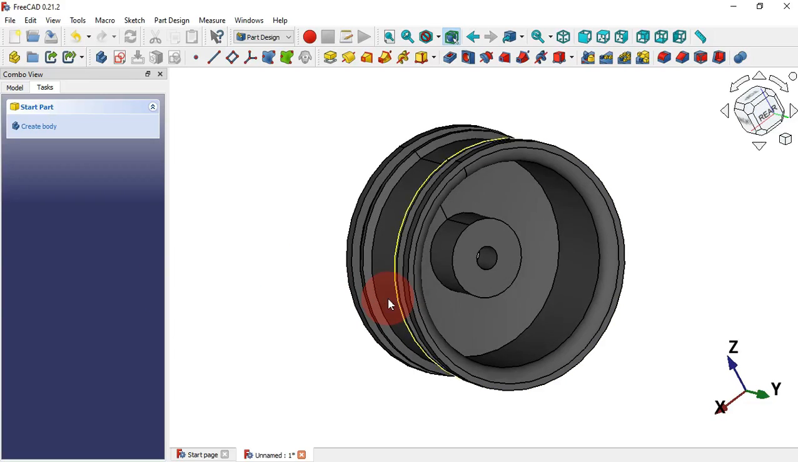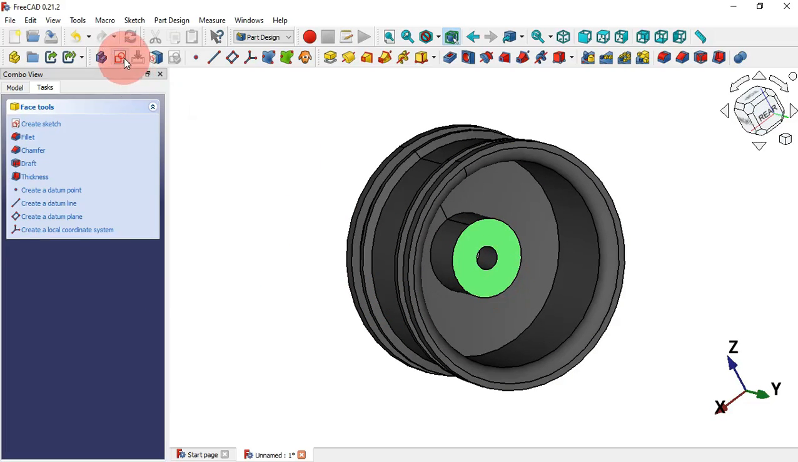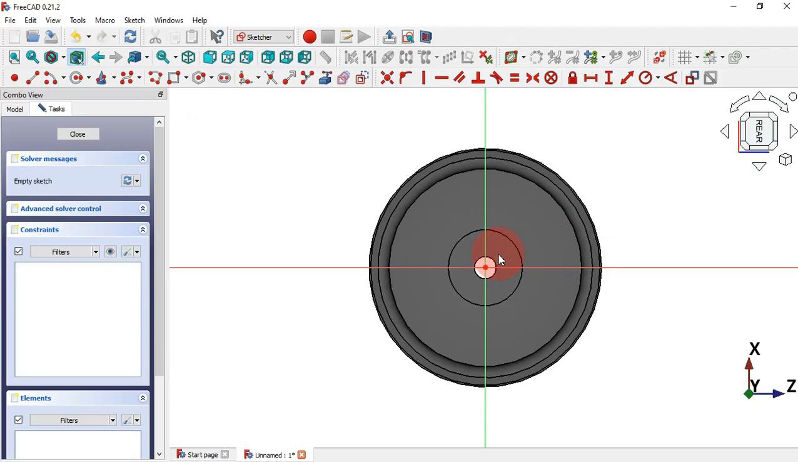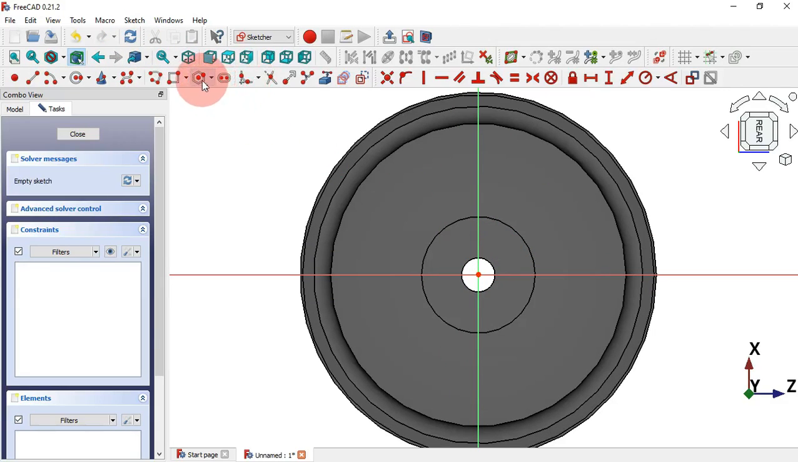Next, let's create this pocket here. Just rotate this model and select this face, and then create a sketch on this face. Zoom in, go to sketch tools and select this tool here. And now just click on this origin point and draw this.